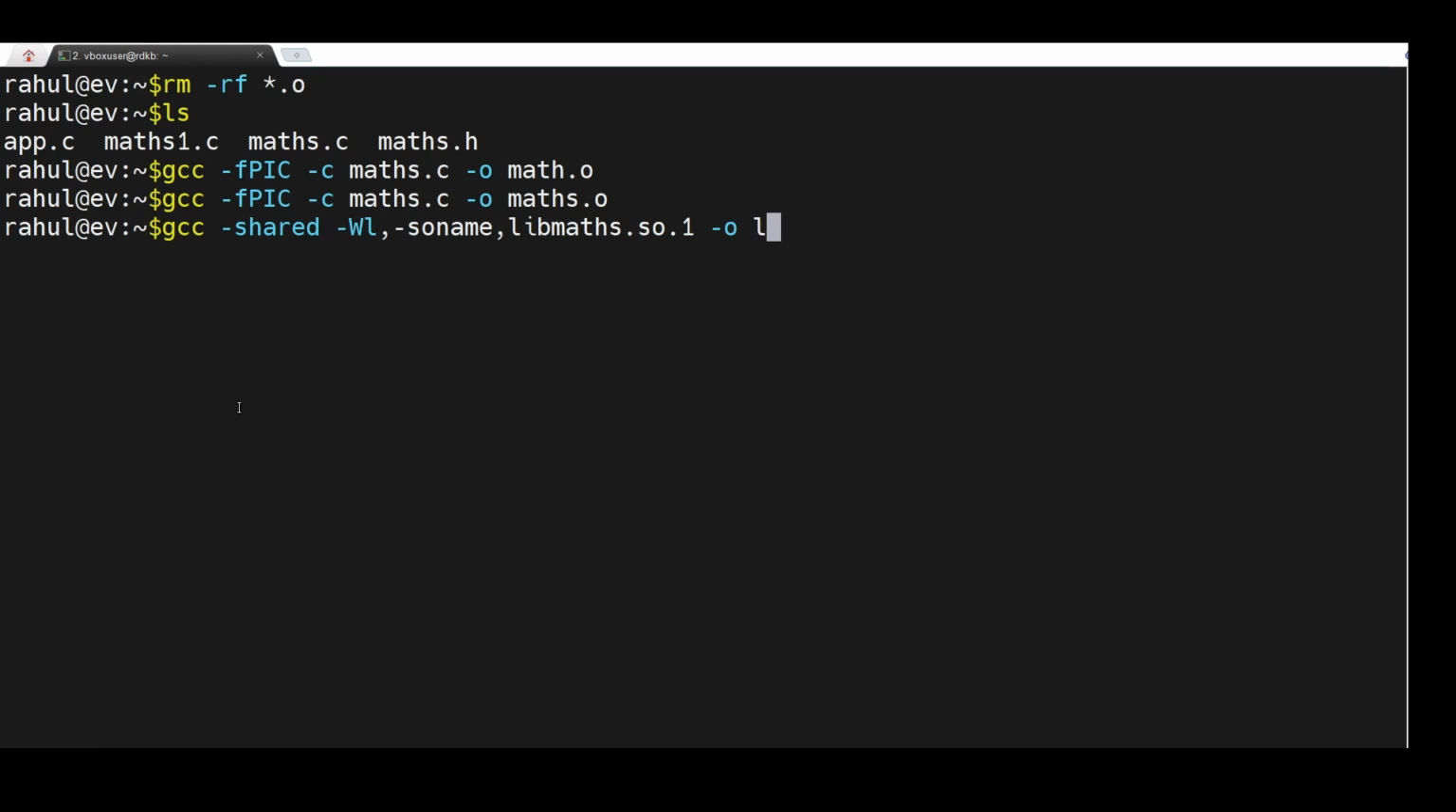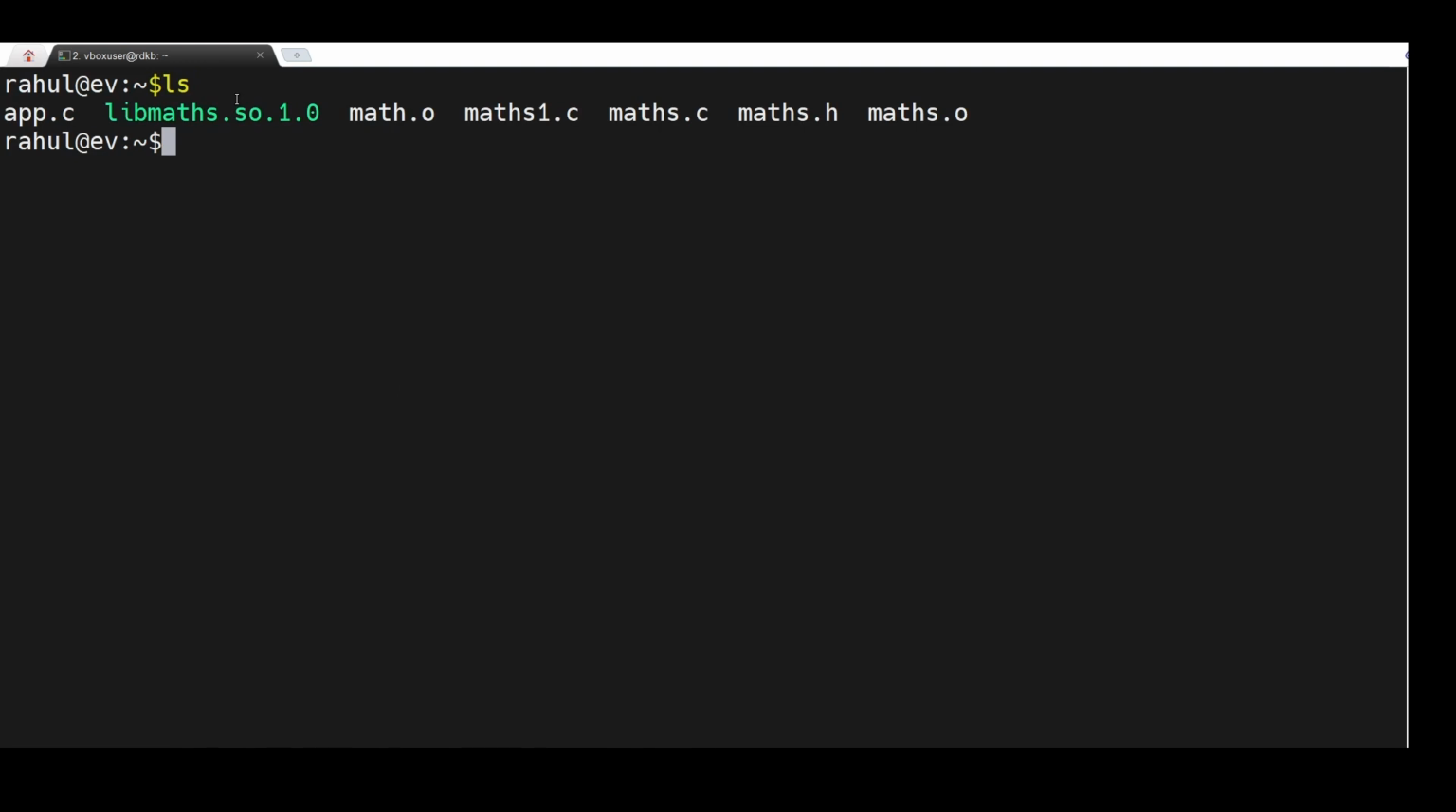And with -o, I will output libmaths.so.1.0, followed by maths.o. I have created my library here, and now I have to create a link with ln -s, to libmaths.so.1.0, that is our main library. Now I have this link pointing to our library. And one more link I'll create for libmaths.so.